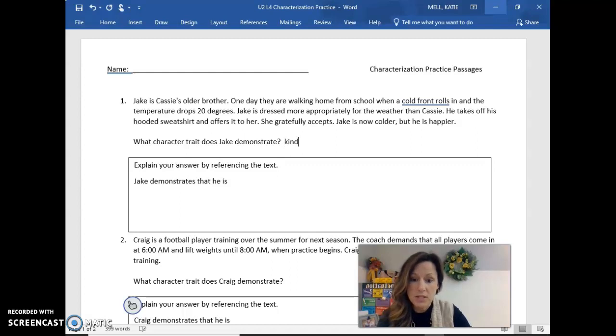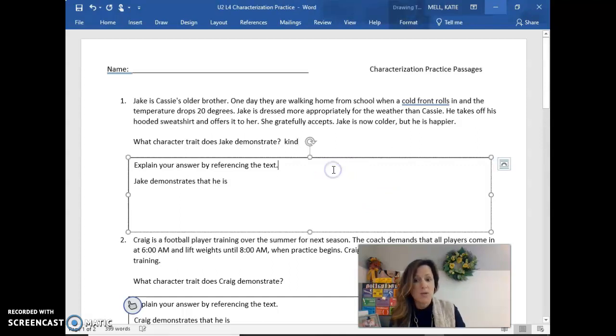So all you need to do is put kind as the character trait. You don't have to write a sentence, just write one word. What is that prominent trait that you're picking, okay? You could also say loving there. Whatever you want to say, you can support, as long as you can support it with your textual evidence and explain it, that's great. So then I've already put these sentence starters in here for you.